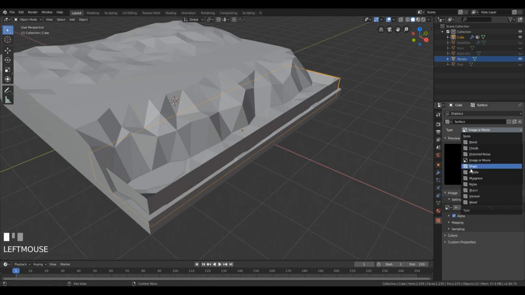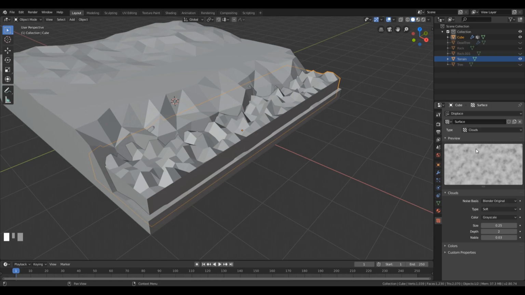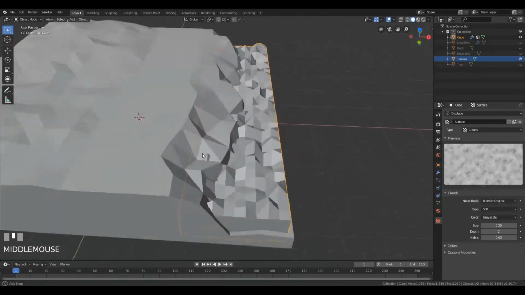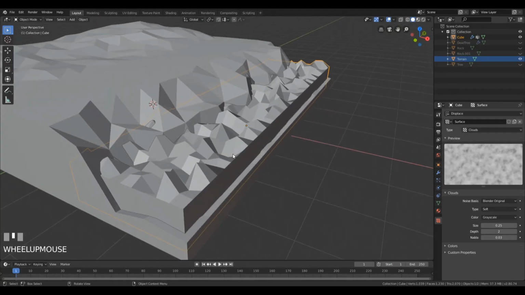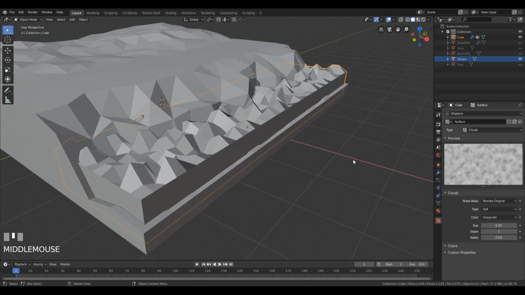So click this and you can see all kinds of textures here, like noise or Voronoi or something like that, and these are basic procedural textures that you can use in a more procedural approach to modeling. So we'll select clouds, and right away you can see this is something that we want to have on the water. We just need to tweak the settings a little bit.